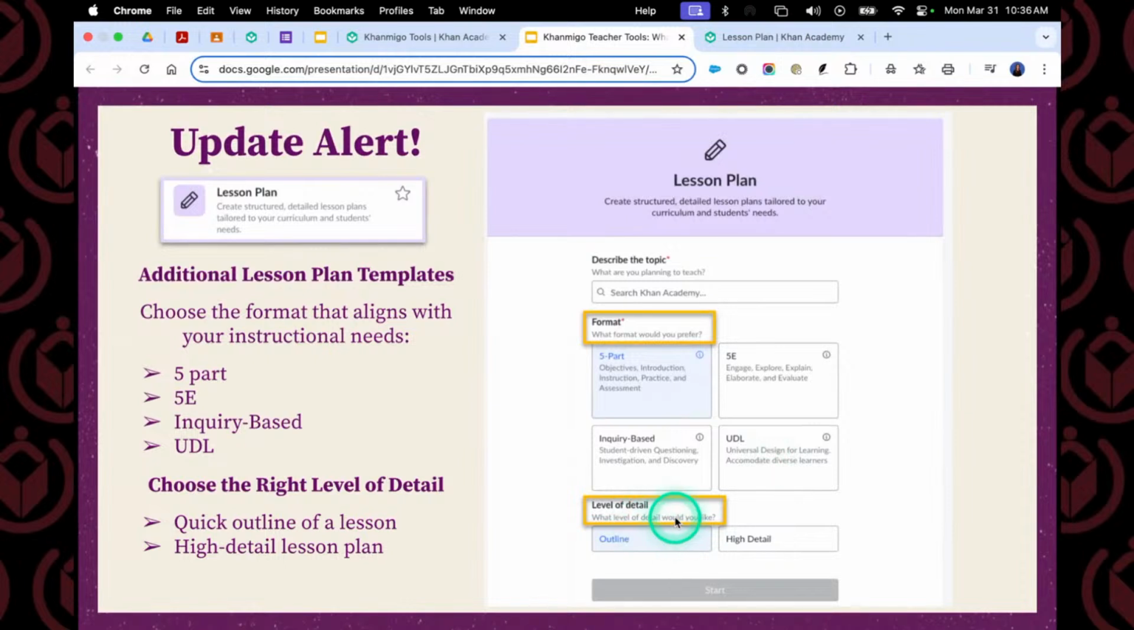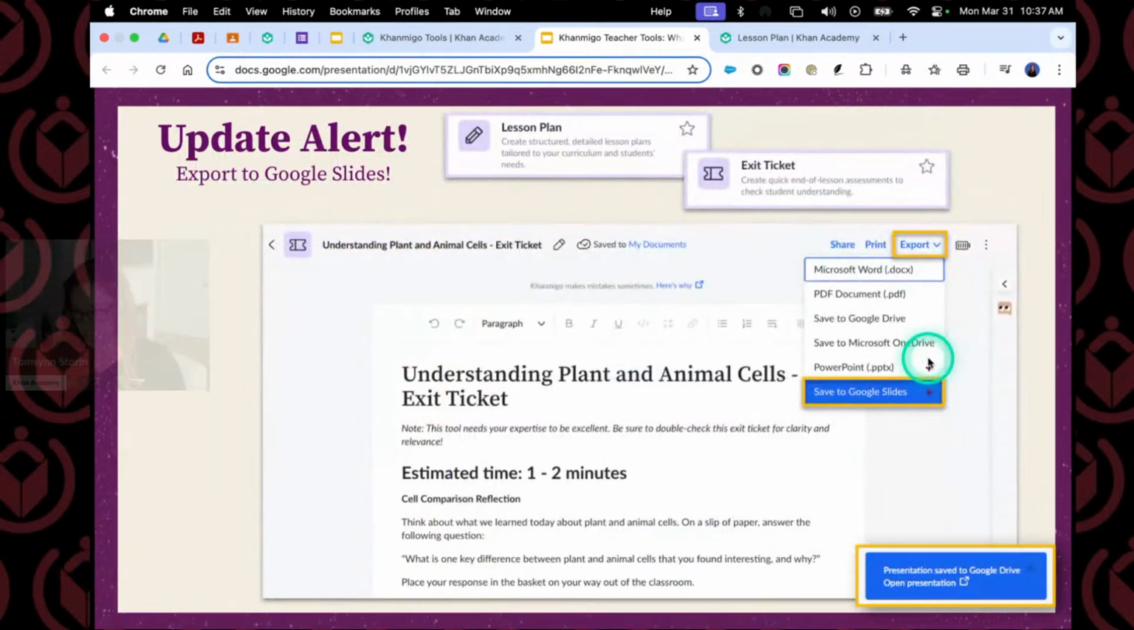And then you also get to choose the level of detail because our lesson plan generator is very detailed. And some people said they just want an outline. So if you just want an outline, you now have that choice, or you can get the high detail, which I highly recommend for subs because they can get everything they would need to be able to implement that lesson plan with such a highly detailed lesson. So that is the first update that I wanted to show you, and that was with our lesson plan tool.